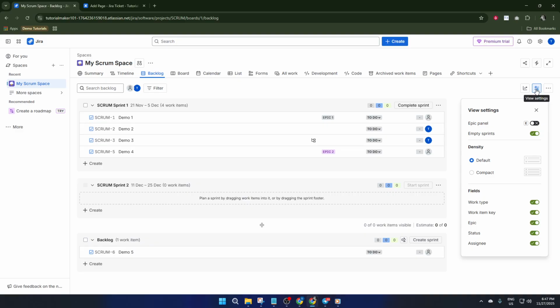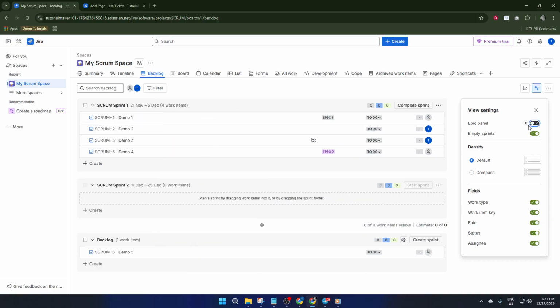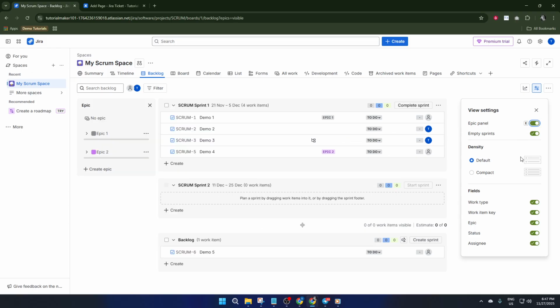Within this settings or filter menu, you'll want to find the option for the Epic panel. Sometimes it's a toggle switch, other times it's a simple checkbox labeled Show Epic Panel, or just Epics. Enable this option. It's okay if you're not sure which one is the right pick at first glance. Just hover over them if needed, and Jira usually shows a helpful tooltip.